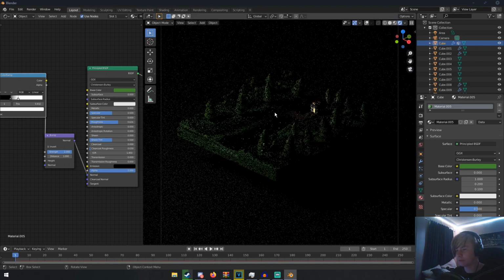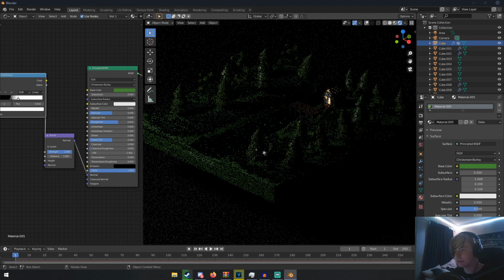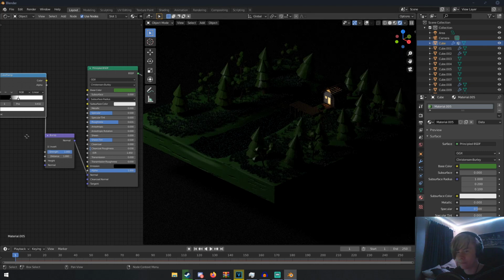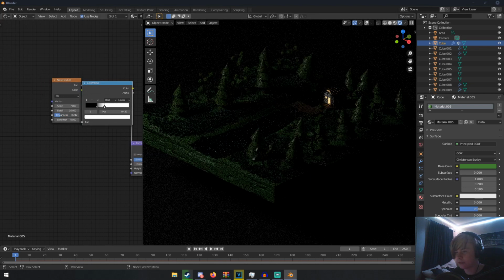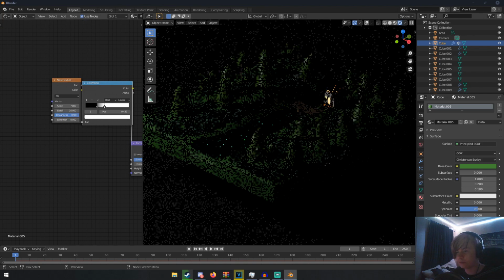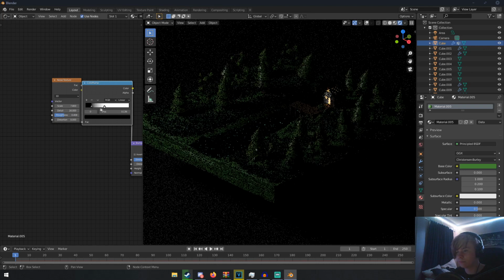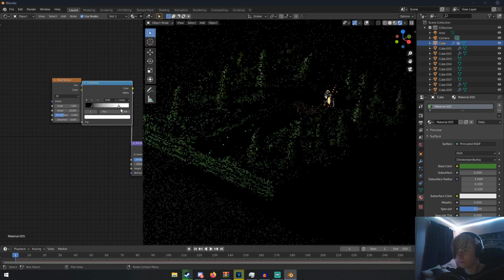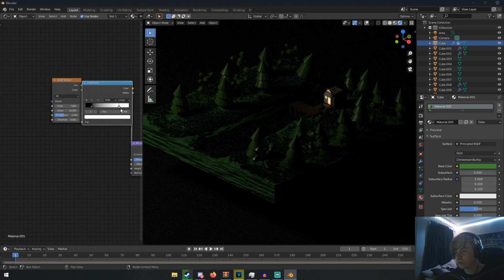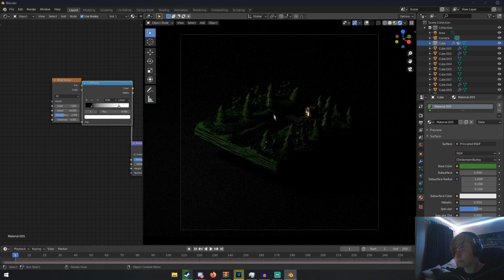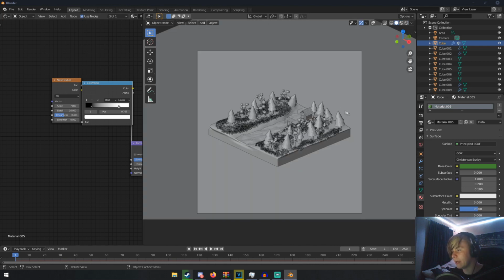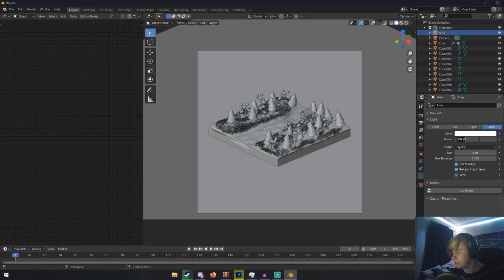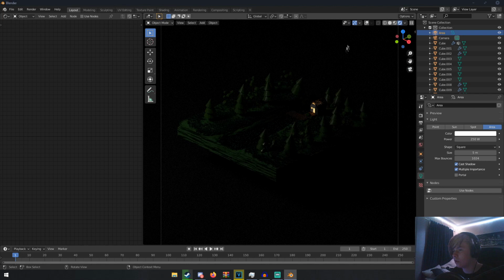And now if we look, we now have this. So you can see down here it's looking like that. You can change the roughness if you want, something like that. So yeah, it just gives the grass a little more texture that it didn't have before. And I'm going to change the area light to maybe 250 to where we have this.